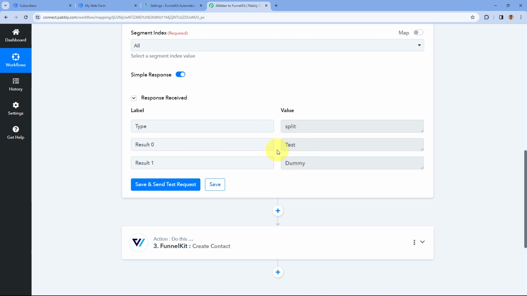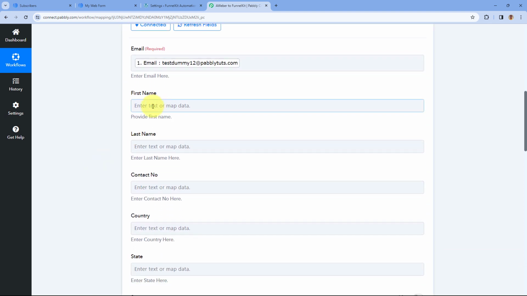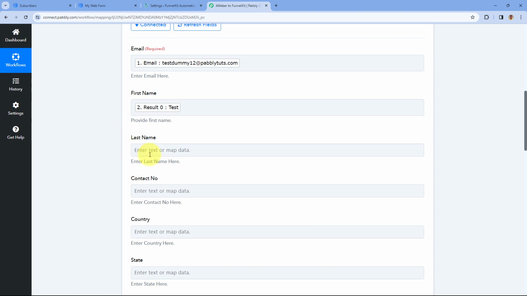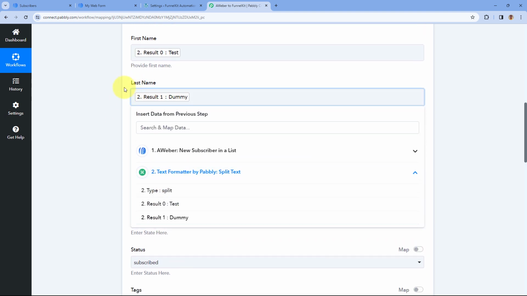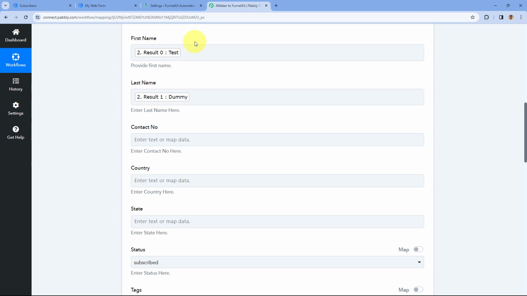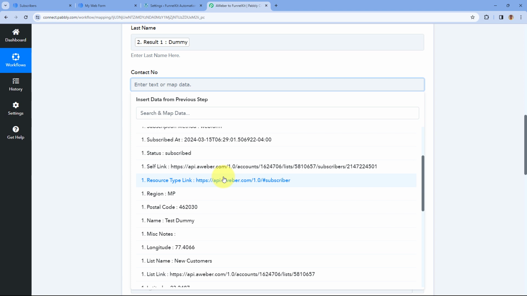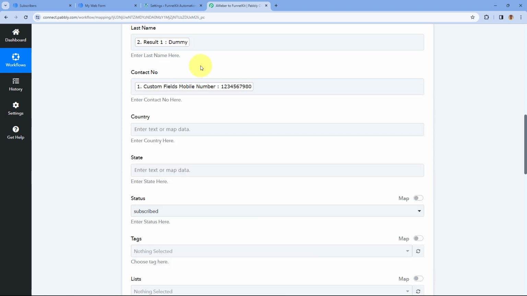And now we are going to map both of these details in the FunnelKit action step. So we'll just click here. From the drop down, we are going to select the response of first name in the first name field and map it. And here in last name, we are going to map the response of last name from text formatter responses. After mapping these details, it is asking us for the contact number. So we have received the contact number directly from AWeber. So from the drop down, we are going to select and map the response of contact number, mobile number.